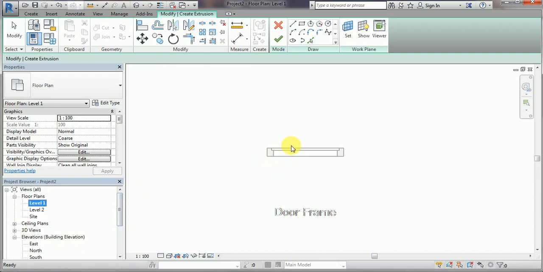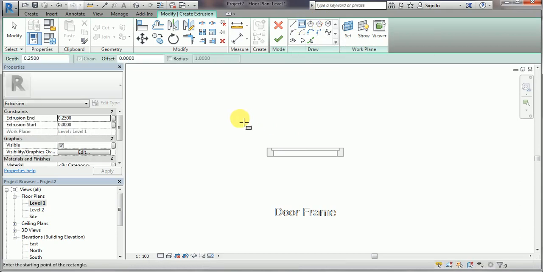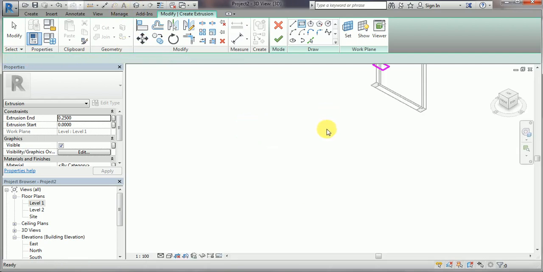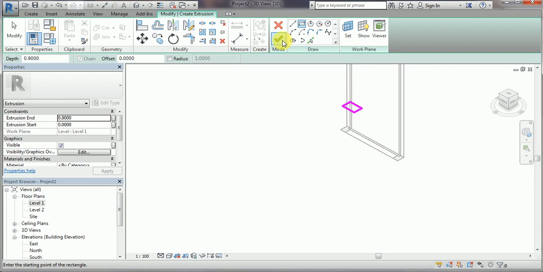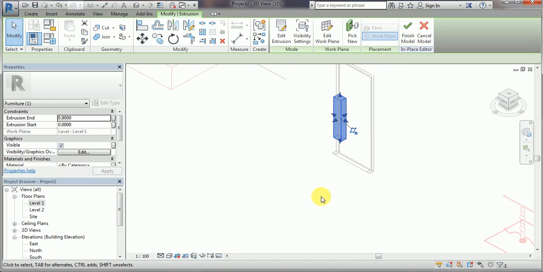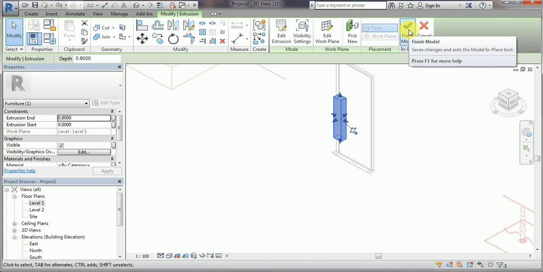So if I create any form or profile in top view, like if I create a rectangle here with some dimension, it's showing some depth for it, that is 0.25. Let that be 0.9 meter, and just go in 3D view. Now you can see there is that profile. If I say Finish Edit Mode, then you'll find that one box is created. Means I have created a profile in the top view, and when you extrude it, the profile will be extruded in the remaining axis, that is the Z axis. So if I say Finish Model, then the box will be created.